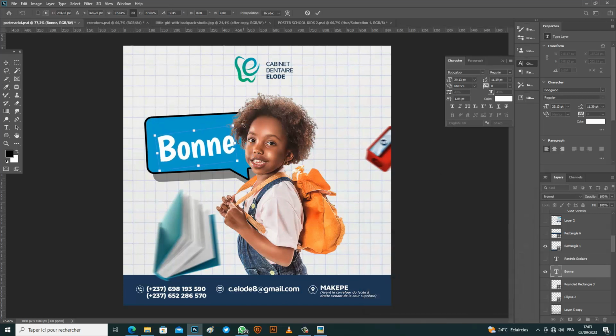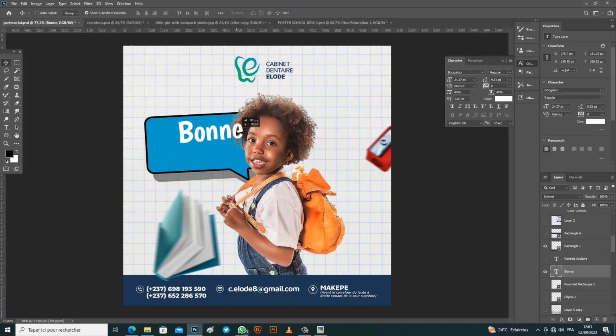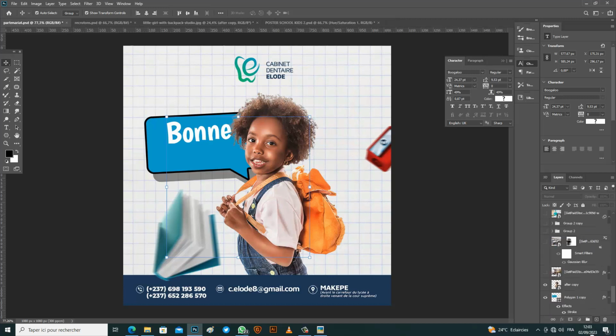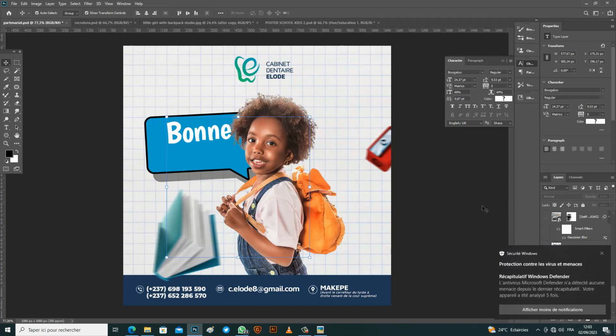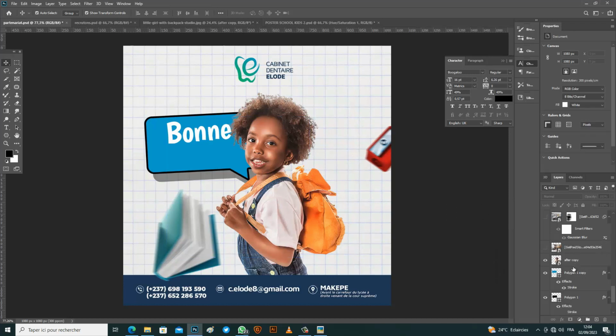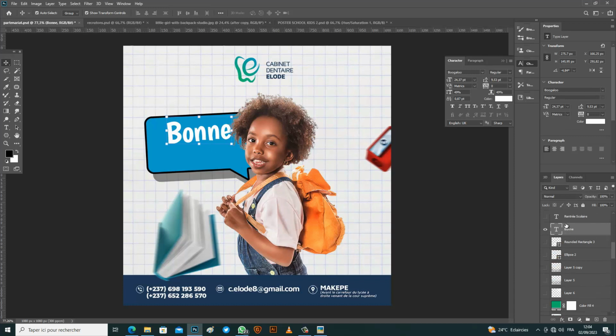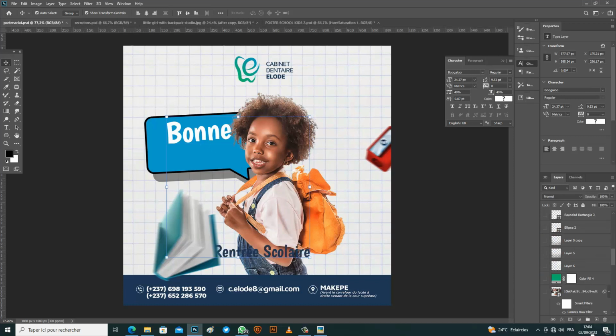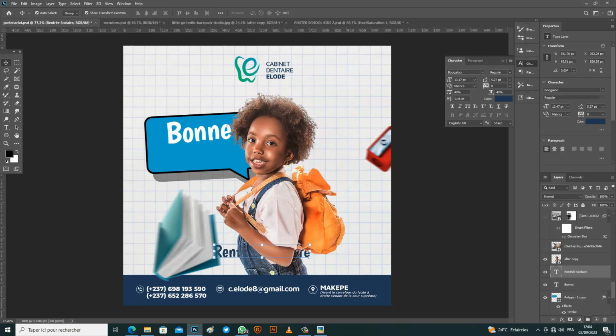So at this level, I'm just trying to add the text. That's the main message of the flyer. The main idea was actually developed by the client, so my role was just to find the right place to insert this text. I had to convey the right information and equally to represent it in the best of ways. So we have "Bonne rentrée scolaire 2023-2024", which was the main element of the main message of the flyer. So I just had to position it and look for the right size.